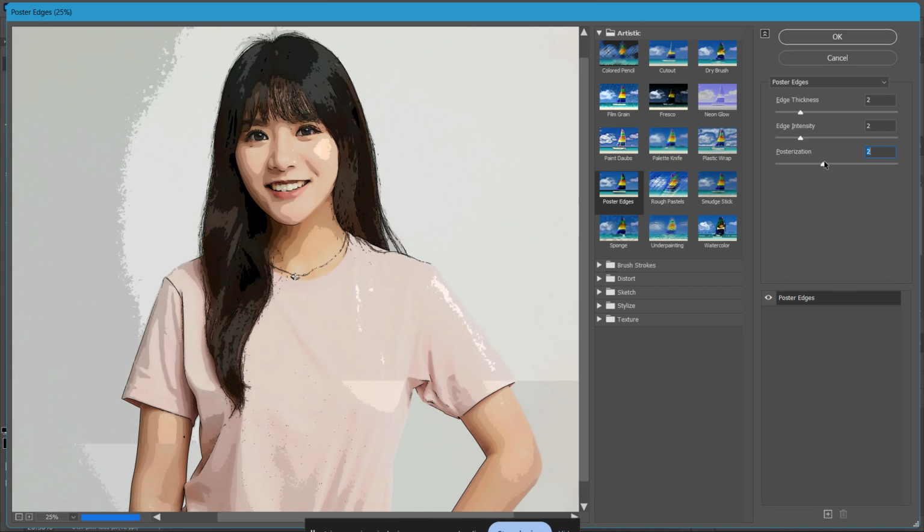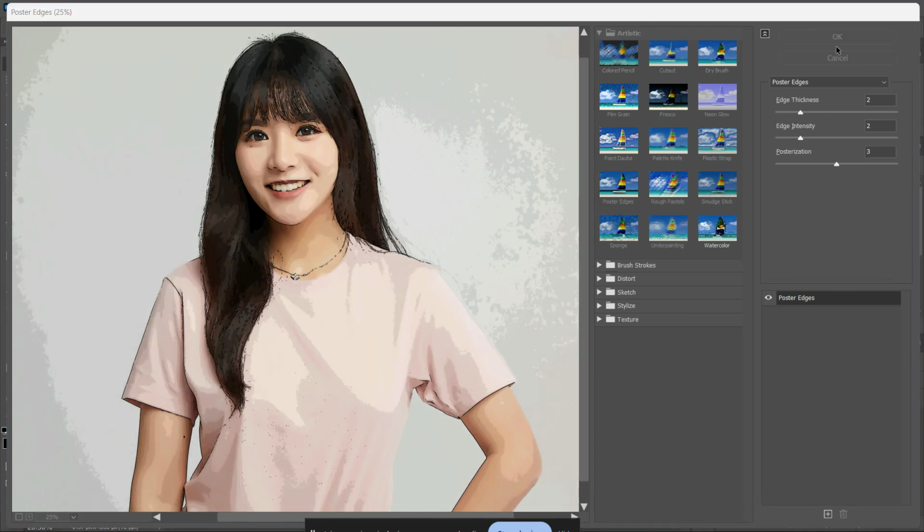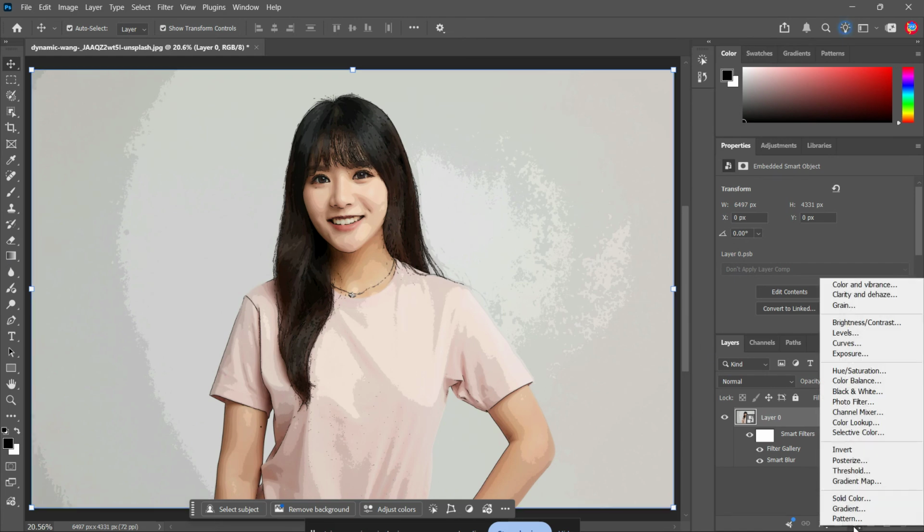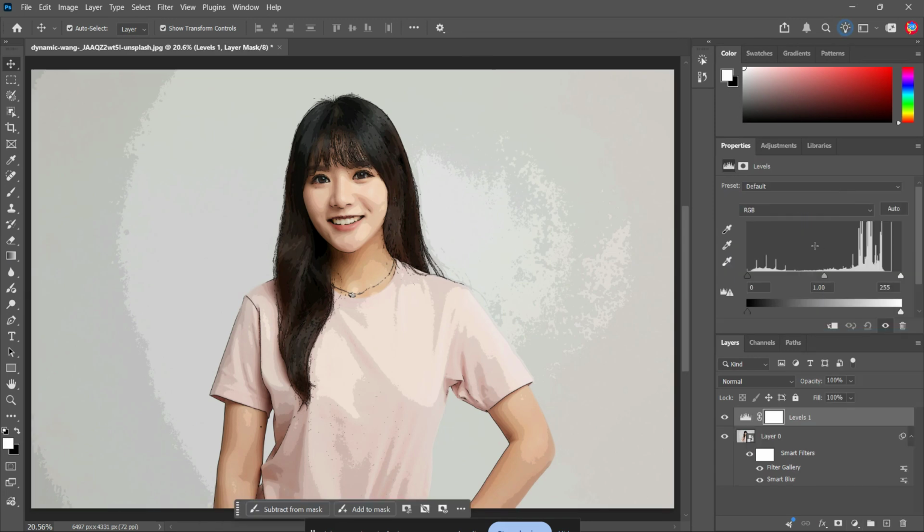At this point, the image should already be starting to look like cartoon art, but we're going to make it pop even more with a couple of adjustment layers. Down at the bottom of the Layers panel, click the new adjustment layer icon, which looks like a half black and half white circle. From the menu, choose Levels. Levels helps us boost contrast, which is really important for making cartoon outlines and color separation look stronger.